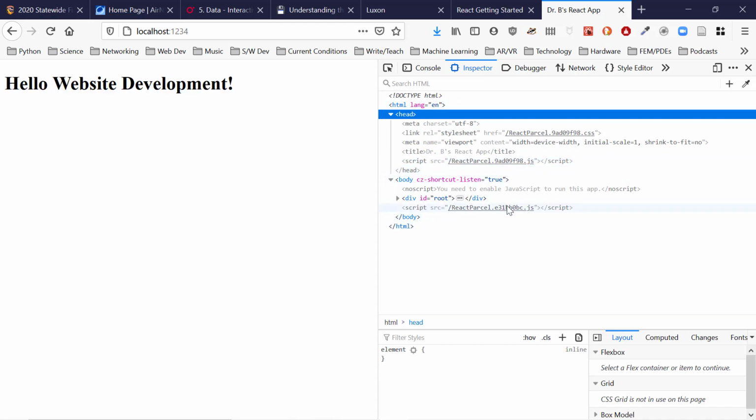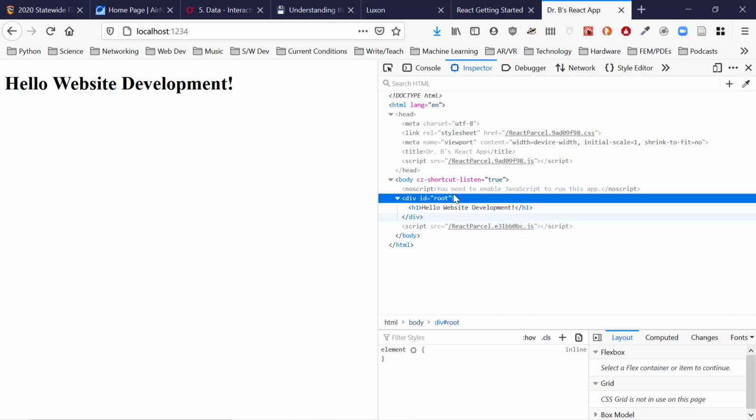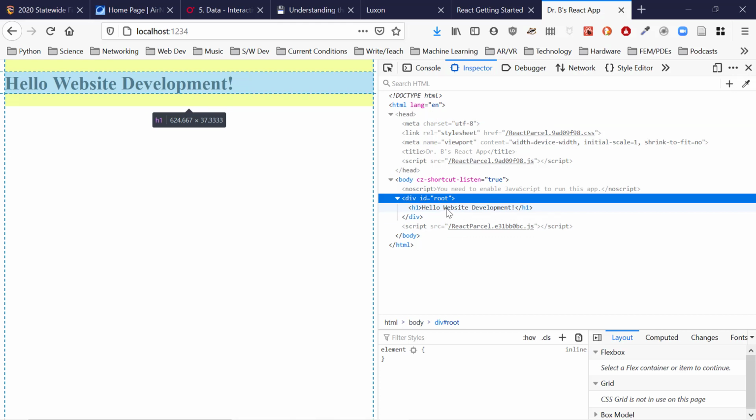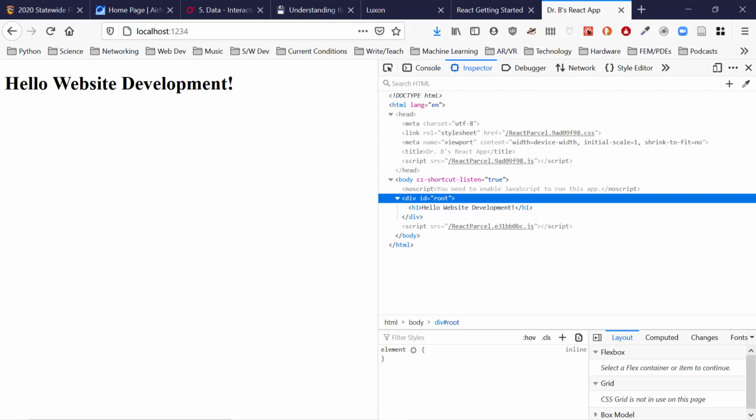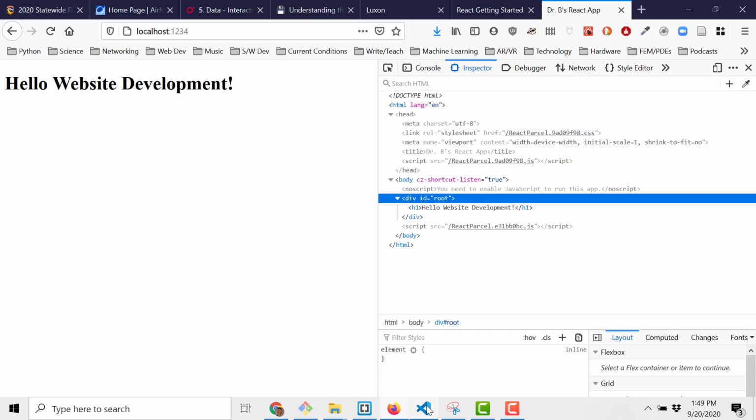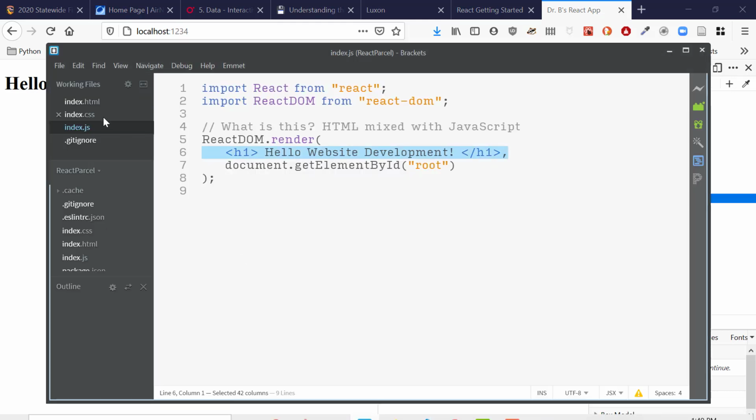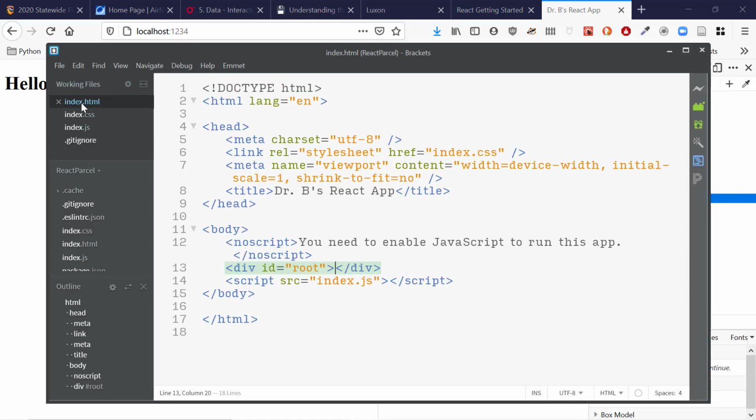And then there's this other script down here, React parcel again. Oh, the bundler's doing that. Now in this div that's root, something got filled in. React did that for us. So the bundler went and looked at our basic HTML file and went and chased down various things.